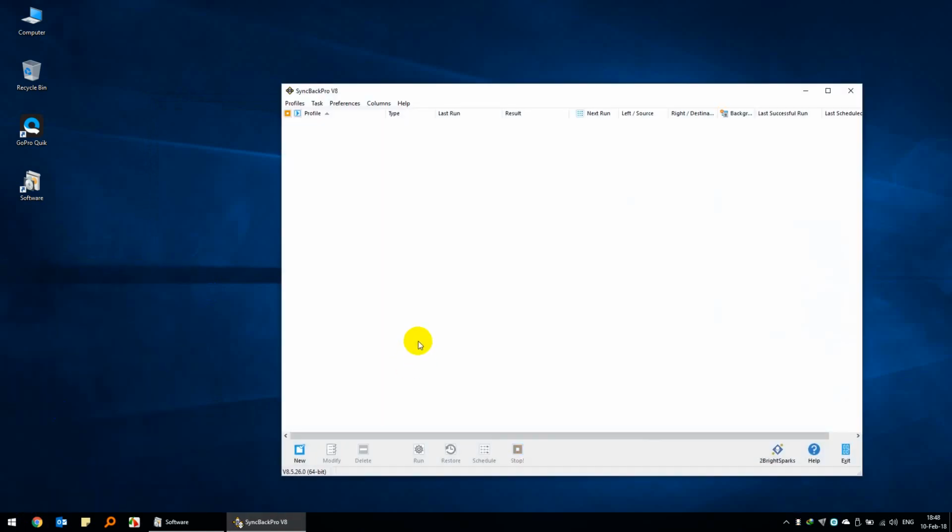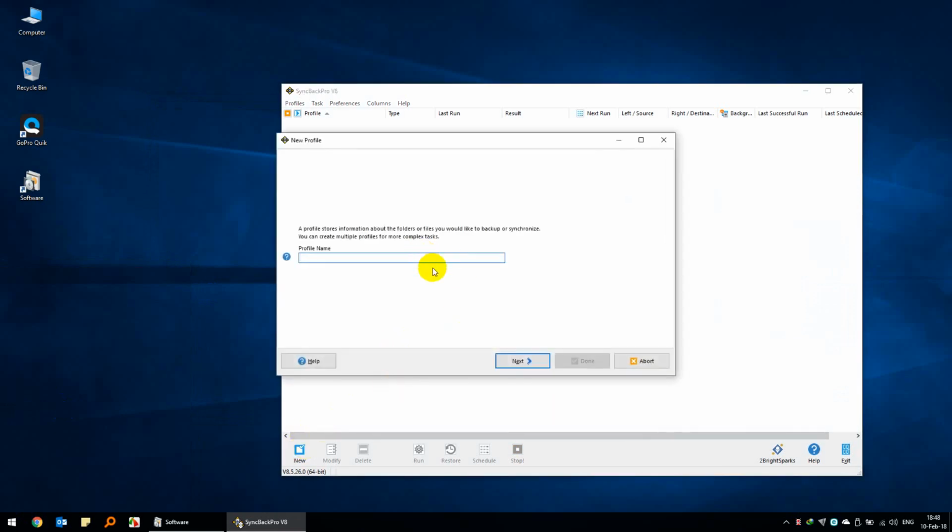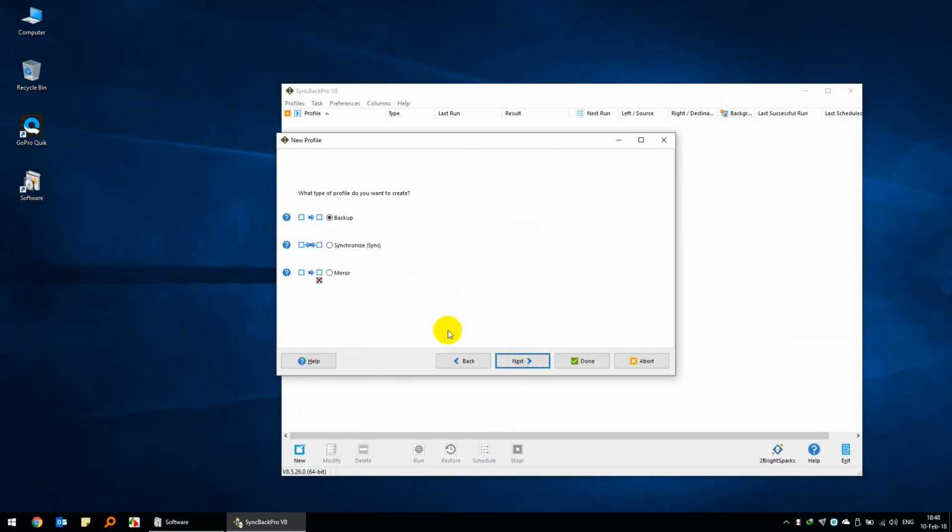I don't have any profiles yet because it's a brand new installation, so I'm going to hit new. Now it wants me to give it a name. I'm going to be backing up the software folder as an example here, so I'll type software. Hit next. Now, backup will just copy the new files. It wouldn't delete any of the files on the external hard drive if you've actually deleted them from your computer.